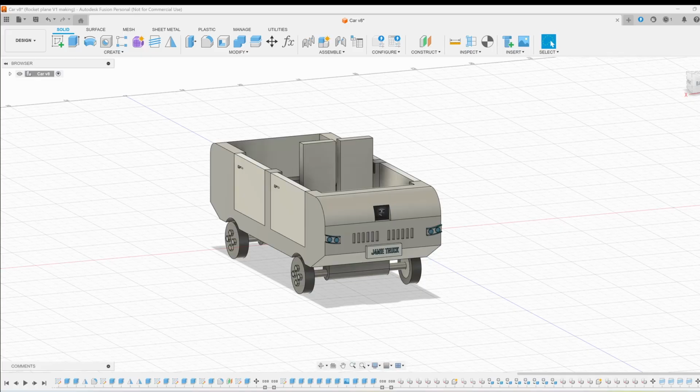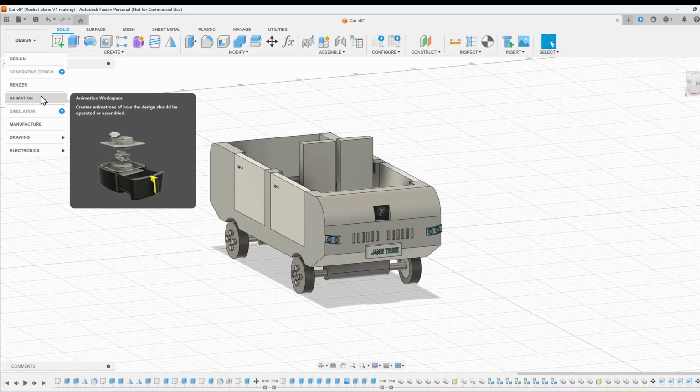I have made a truck design for this tutorial here, the Jamie truck. I'm going to teach you the basics of how to animate. To find the animation editor, you find the drop down in the top left of the toolbar and select Animation.